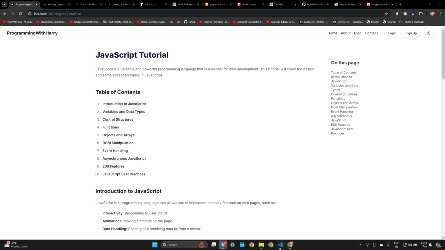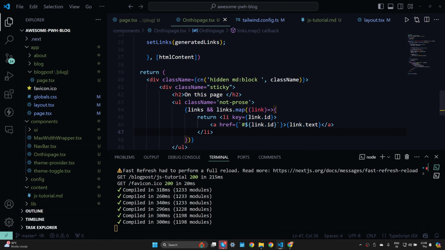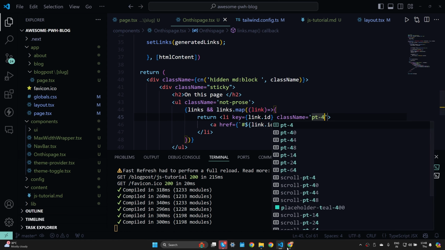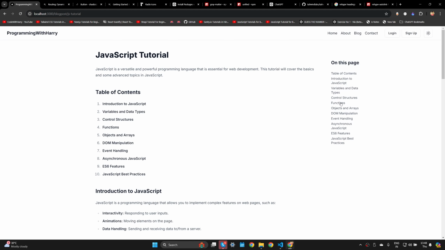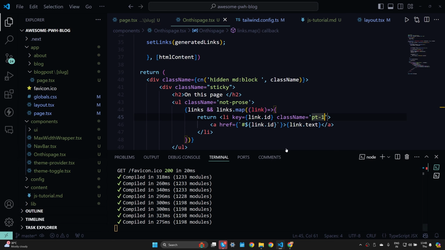Table of content. I want to add some padding top, PT4 maybe. Let's see how it looks. PT4 is too much. I think PT1 should be good. Yeah, PT1 is good enough. Variables and data types. On this page we have this. Yeah, it looks good. It looks pretty good.